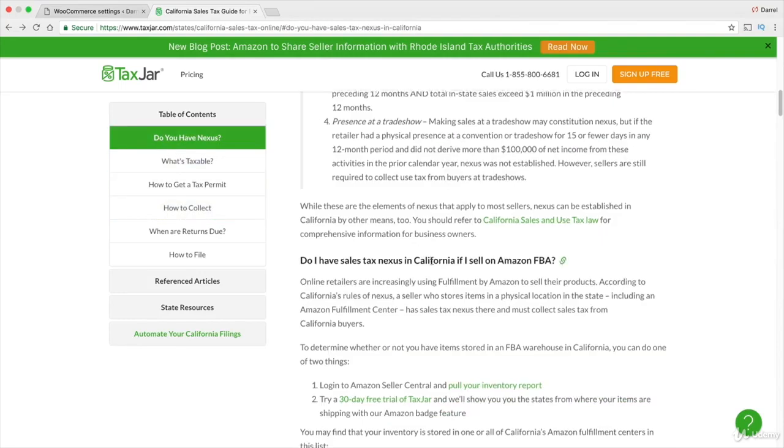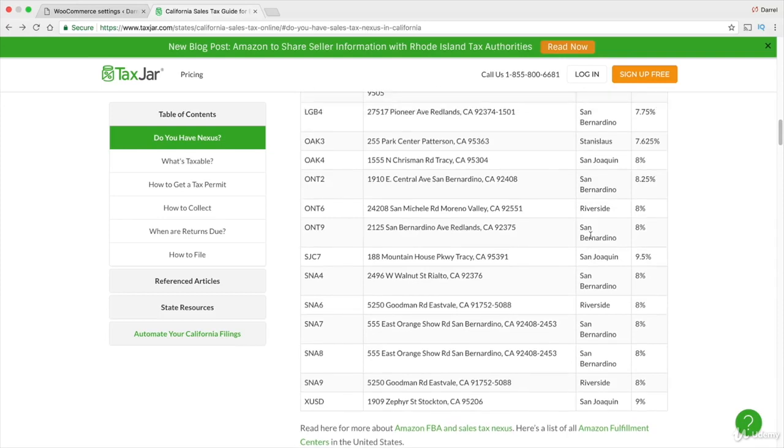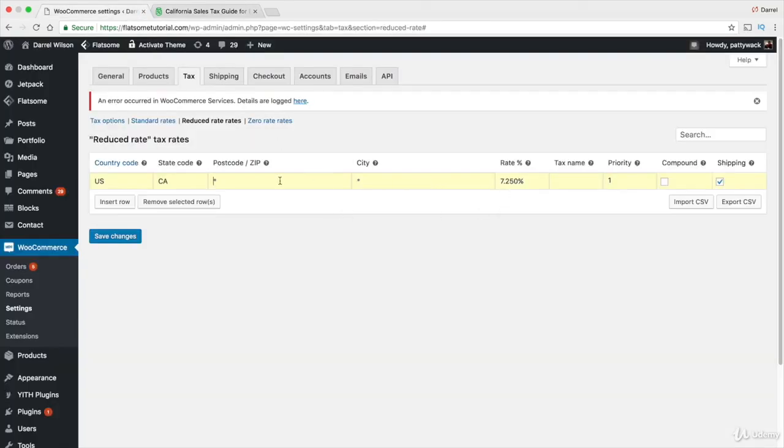It's here somewhere. So I'll just grab one. Let's see right here. We'll do this one right here. Or San Bernardino, here we go. San Bernardino. Okay, and the tax rate there was 7.75. So I'm just going to skip over that one, 7.75. Okay, and I'm not going to select shipping, even though it is. So right here, I'm going to click on Save Changes. So I have reduced rates.